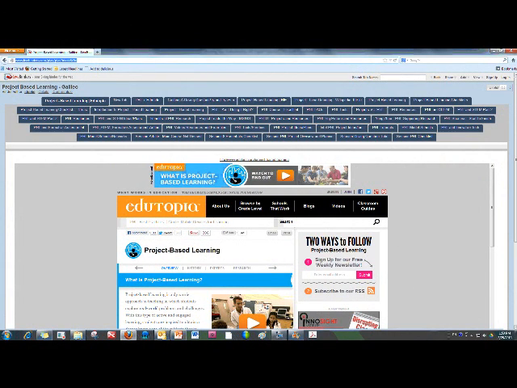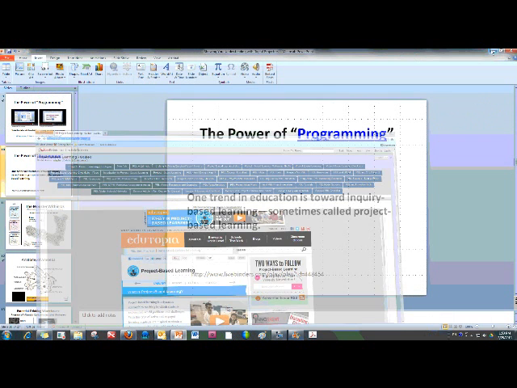What web resource do you want to link your text to? Perhaps a writer wants to help a reader understand more about project-based learning through use of a website repository for that topic. Copy the web address of the website by dragging your mouse across the address to highlight it. Copy it by using Control-C on your keyboard or right-click, copy. Now minimize the web page.